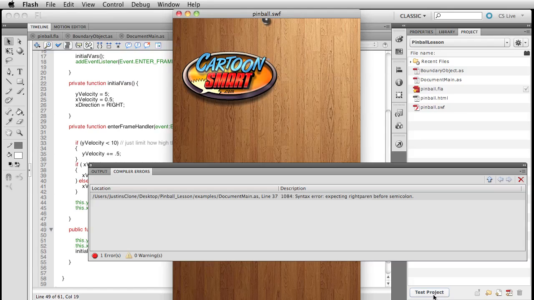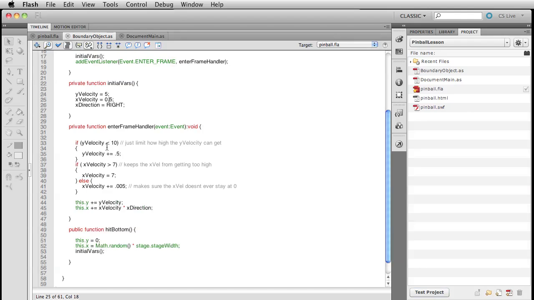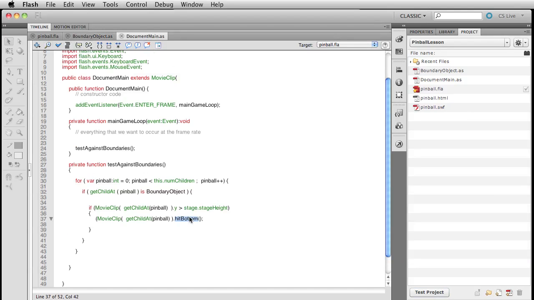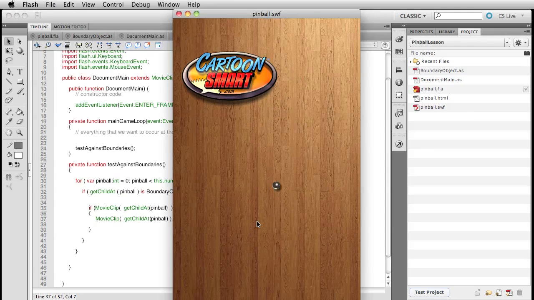Let's test our project out, and oh, you know what did I do? Document main 37. So it's always good to explore these during the lesson. What did I put in here? Oh, I had that parentheses in the beginning. Okay, now we should be all right. And sure enough, it's kind of like it's raining pinballs, isn't it?